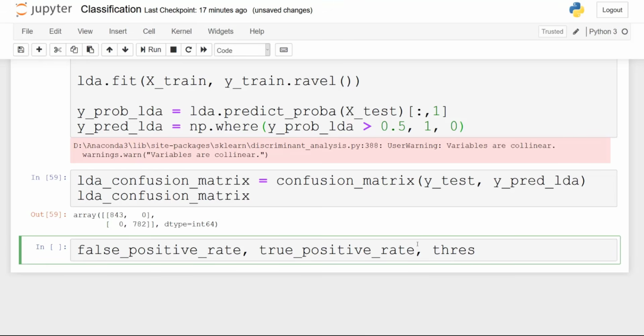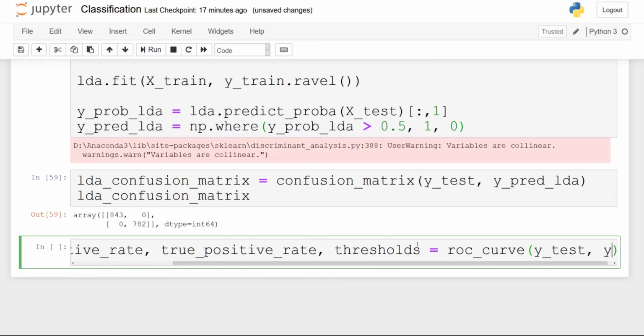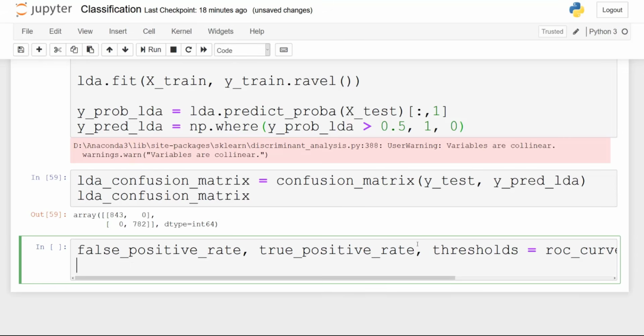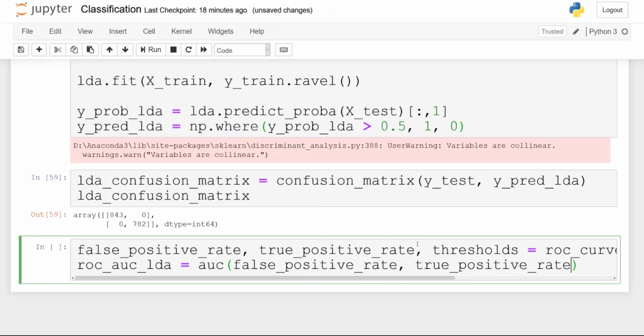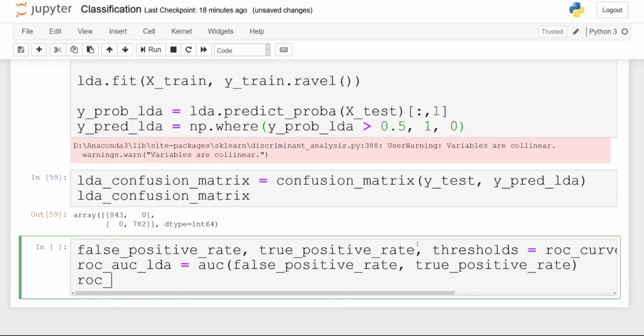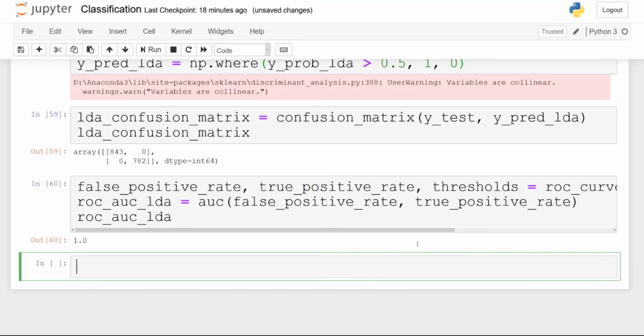So get the false positive rate, true positive rate, and thresholds to be equal to roc_curve. Pass in y_test and pass in the y probabilities in this case, so y_prob_LDA. Now display the ROC AUC of LDA. So first you assign it the false positive rate and true positive rate, and now we are ready to display it. So ROC AUC LDA, and we should get 1, and as expected, we indeed get 1.